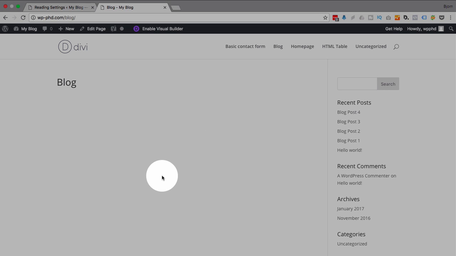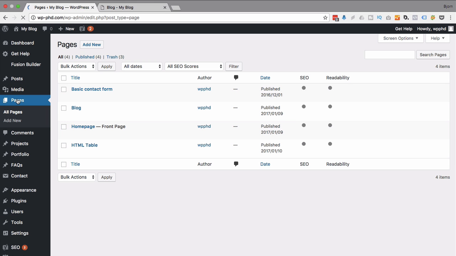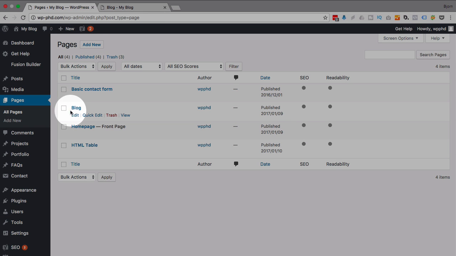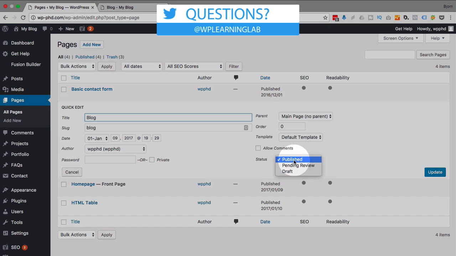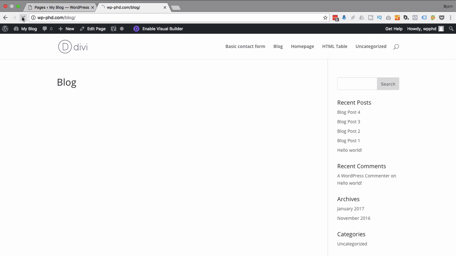So now we have no posts on the blog page, but this page still exists. If you don't have this page yet, you don't have to do anything, but if the site you're working on does have this page, all you have to do is find it under Pages, near it is Blog. Just click on Quick Edit, change the status from Published to Draft, then click on Update, and now there is no more blog page. The blog page is gone, but we can still see it because we're signed in.